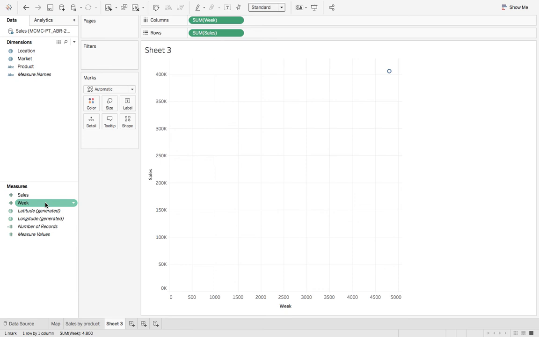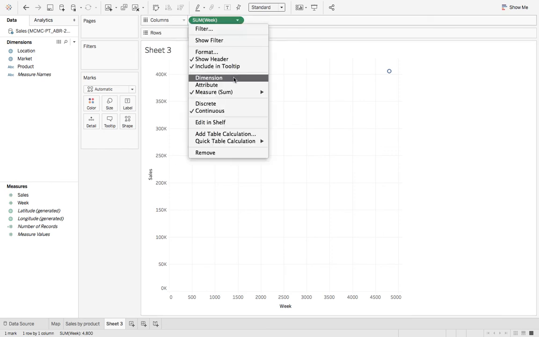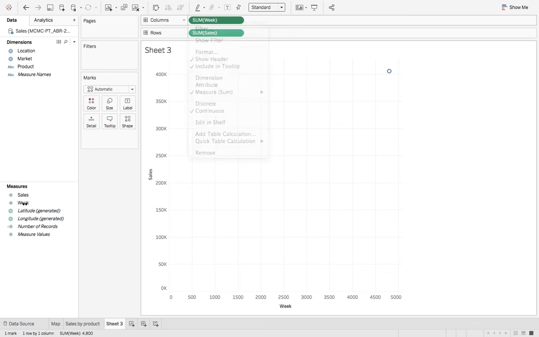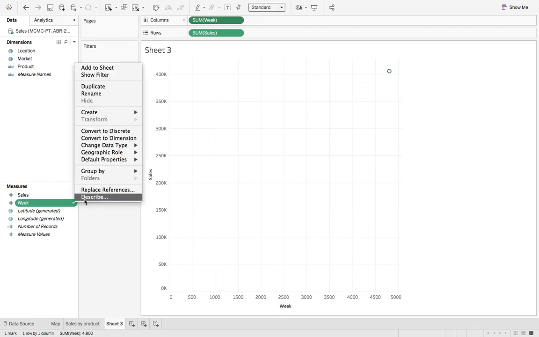We can convert the weeks to a dimension in 2 ways. We can click here and say dimension, or we can convert it for the whole visualization, which will be more useful for us. So we can go here to week, we select the menu, and we convert it to a dimension.